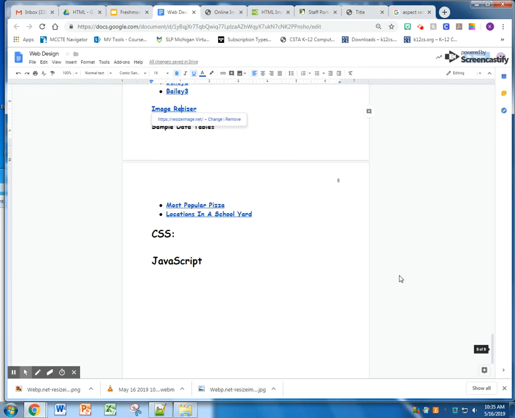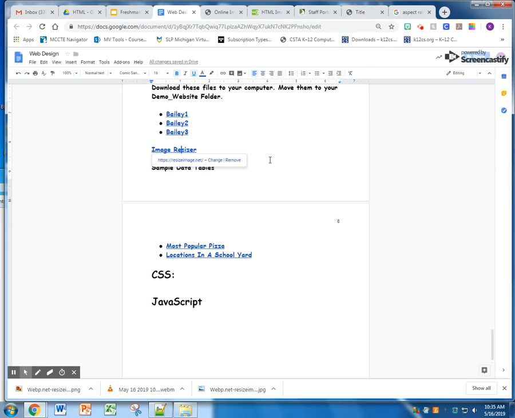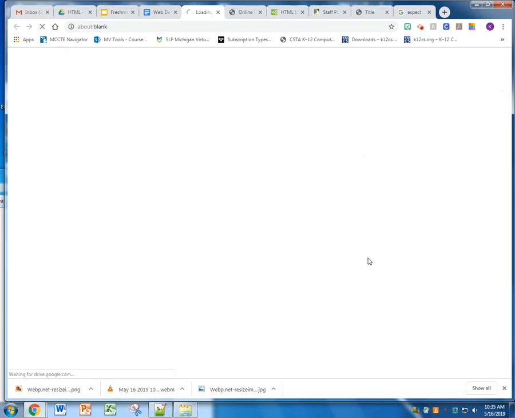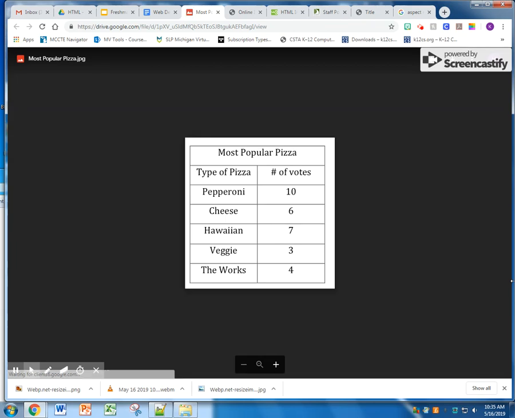Okay, so that's it for now for images. We'll be coming back to that in a bit. Now we're going to move on to tables. So tables are kind of complicated, but they're actually pretty easy. So what am I talking about? I'm going to show you how to make a table like this in HTML.